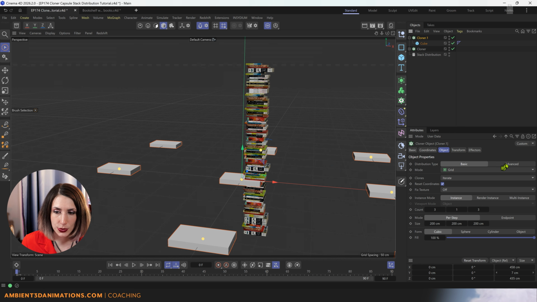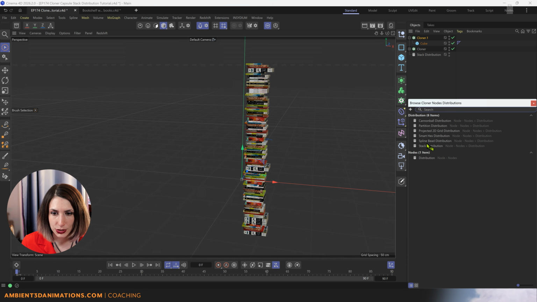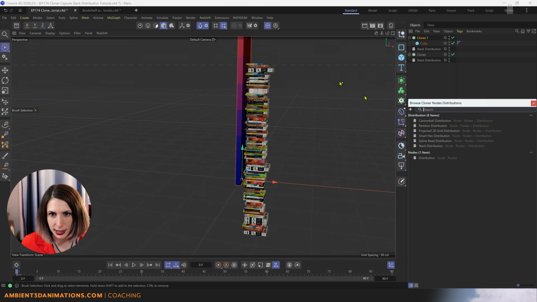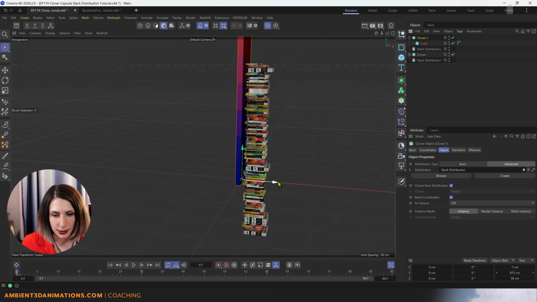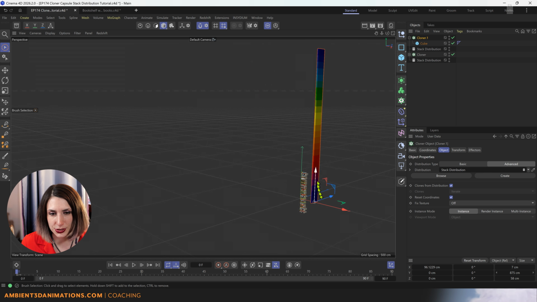As before, I'll switch the cloner from basic to advanced. I'll browse for a stack distribution. Make sure that I clicked on that. There we go. Took a minute to load, but now we see. Move this over. So right now you can see our stack distribution. So this is our cube being cloned right now with that. But you'll notice that now we see these colors. So before, textures were overriding this.